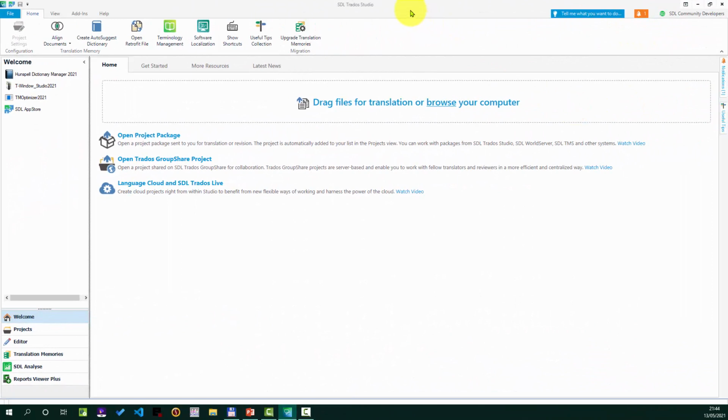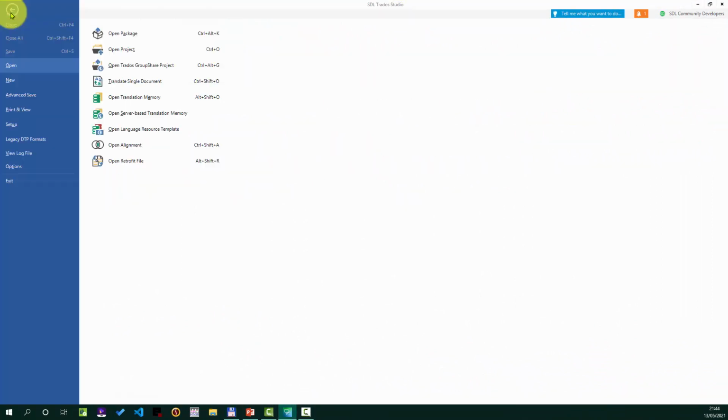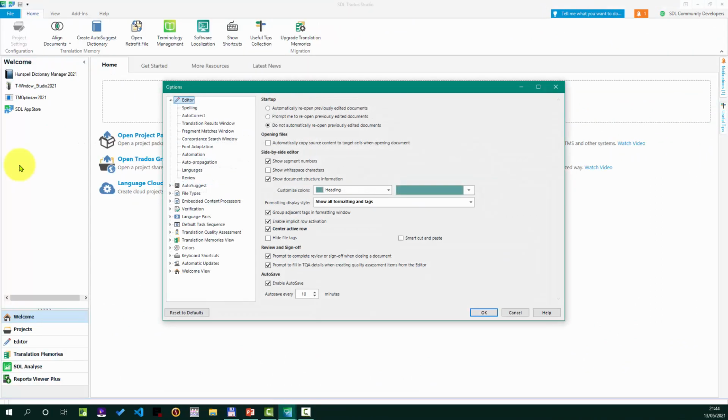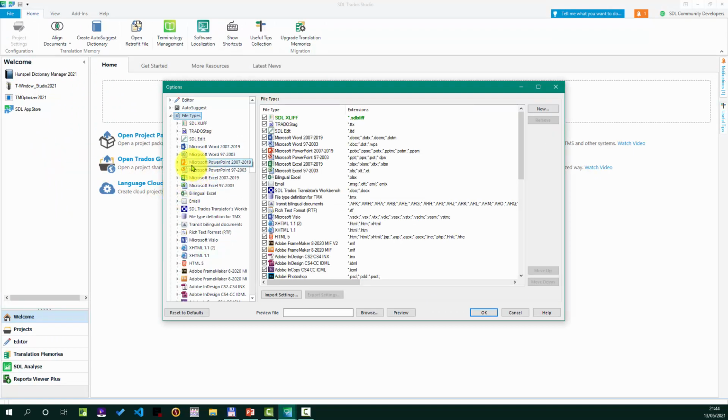So here we are in Trados Studio. I'm going to go to my file options and down to file types. And in my file types, there's a preview feature down here. I'm going to use this preview feature to very quickly take a look at the files as we're creating them and to see how successful the creation of the file types has been.